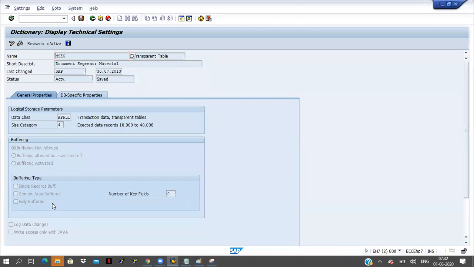Single record buffering means, in the table, there are some columns and some records, say 20 records. You have to select which records you want to pass into the buffer area. Total 20 records are there, and I am selecting only 5 records. These 5 records have to go to the buffer area. In that case we use single record buffering.